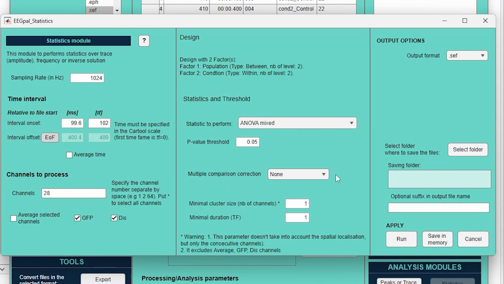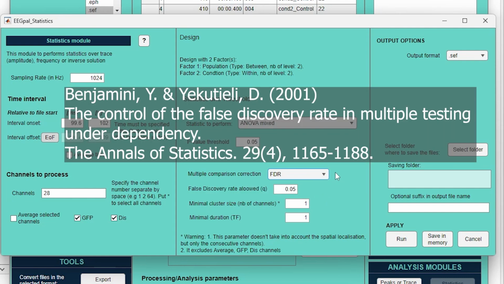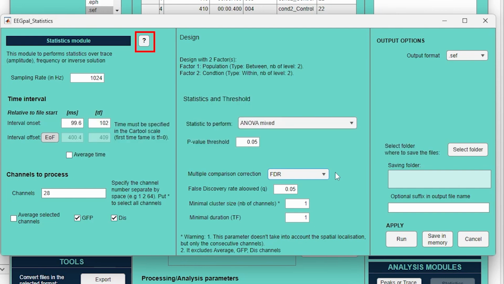Then you can specify if you want to perform a correction for multiple comparisons. It is quite recommended because you are going to do a lot of tests, especially if you do a test over the whole time range. You can use the FDR for the false discovery rate correction, using the algorithm from this paper. You can consult the FAQ from the help manual to get more detail.